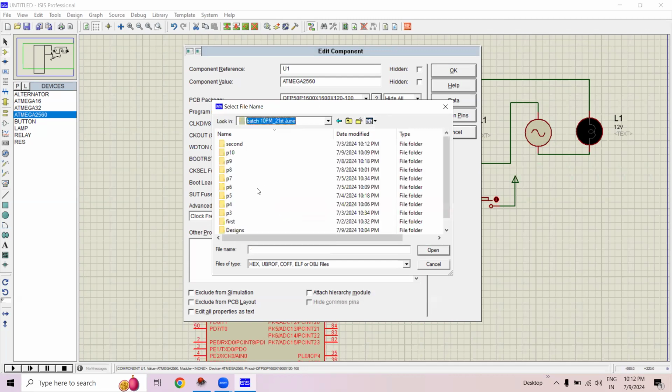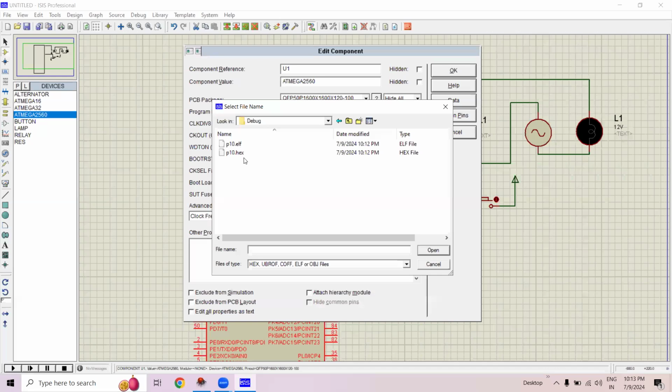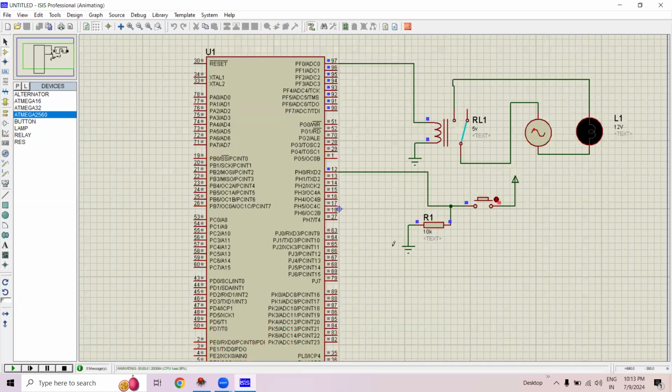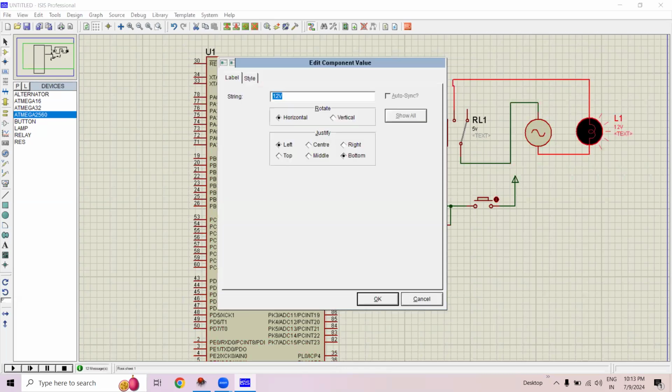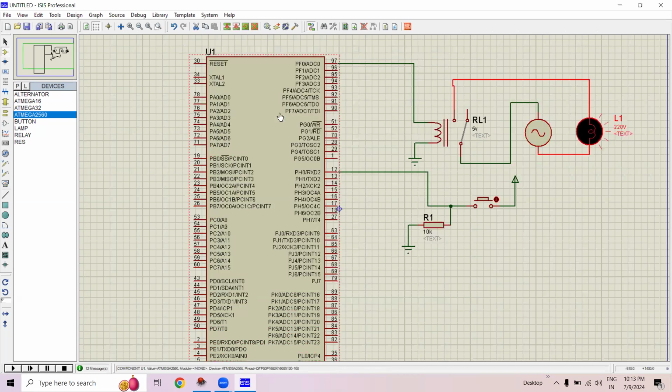So we have the program named P10. Let's select the hex file and play the circuit. So currently the lamp is off. Also, we need to modify a few more things, like this alternator must have amplitude of 220 volt, and this lamp must be of 220 volt because we are considering it as an AC component.